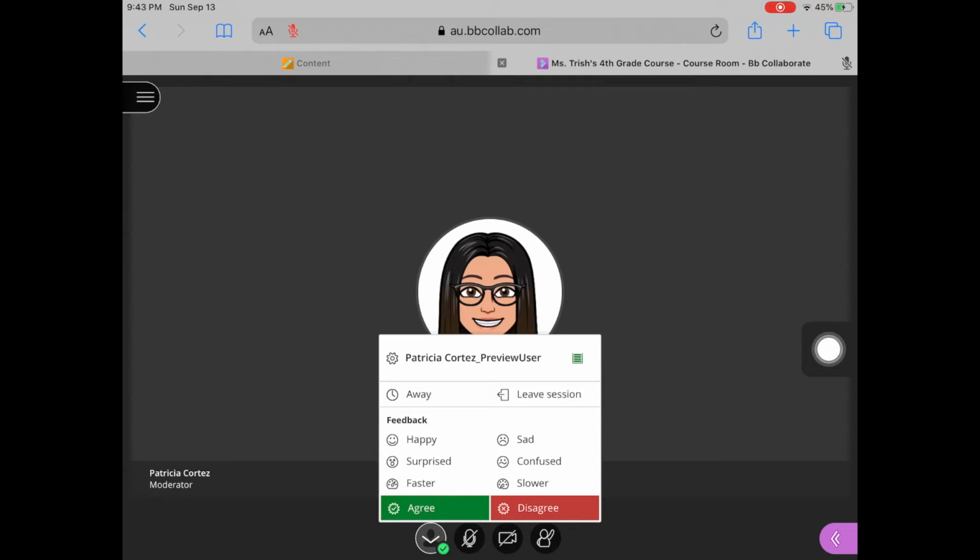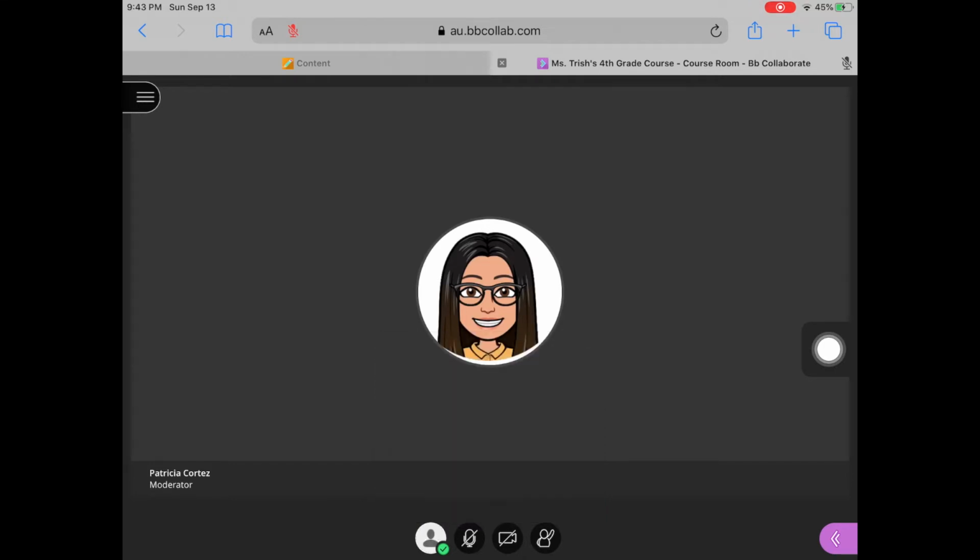There's also an away button that you can press to signal your teacher that you are away from your desk. Let's say you needed to use the restroom. This would be a great way to let your teacher know that you are not at your desk at the moment. And then next we have leave session. So if your teacher cues that it is time to leave the session or it's the end of your Collaborate session, this is where you would go to leave the session.